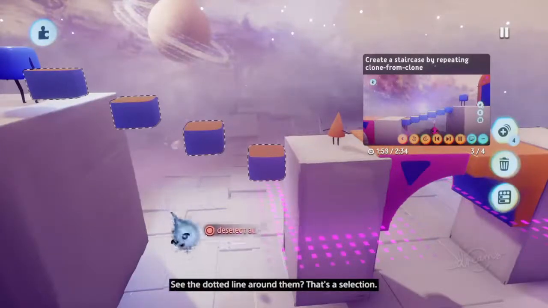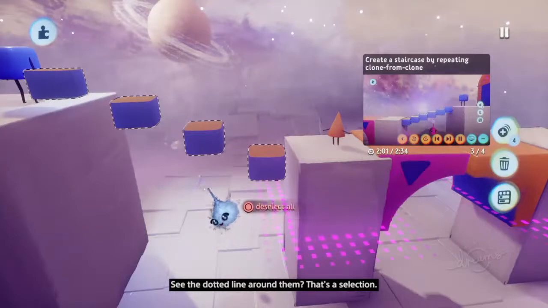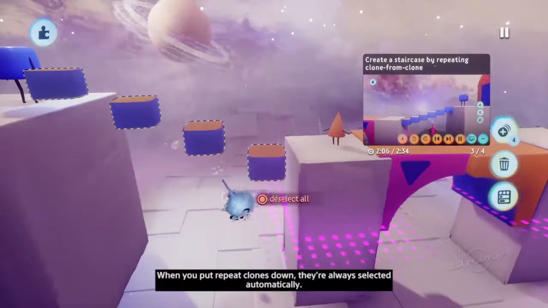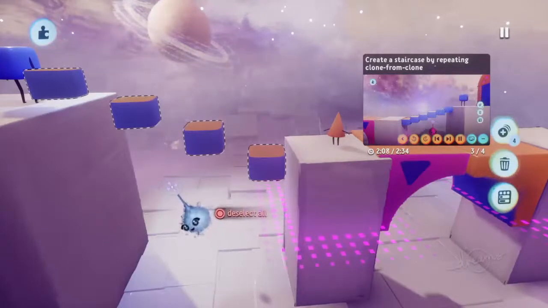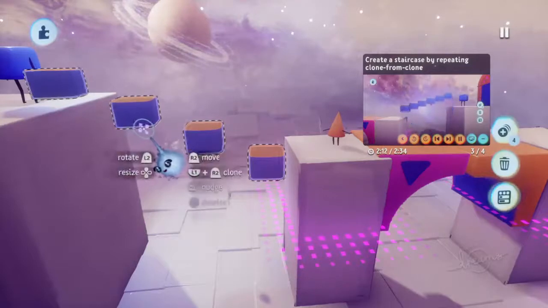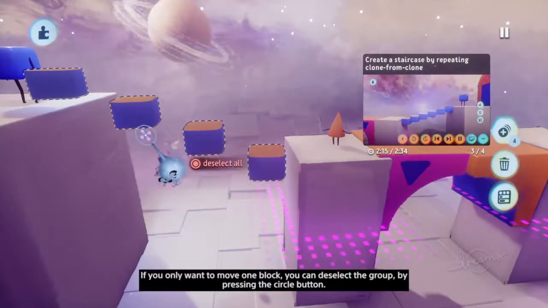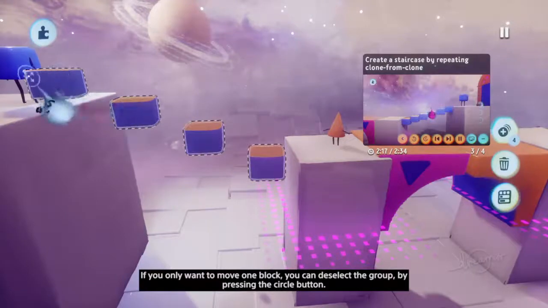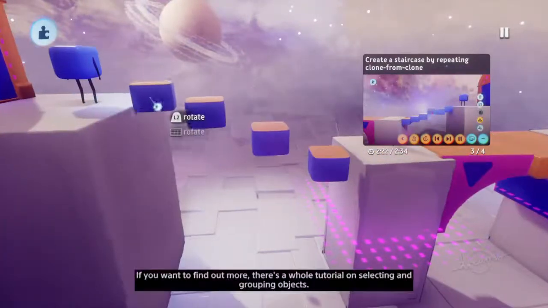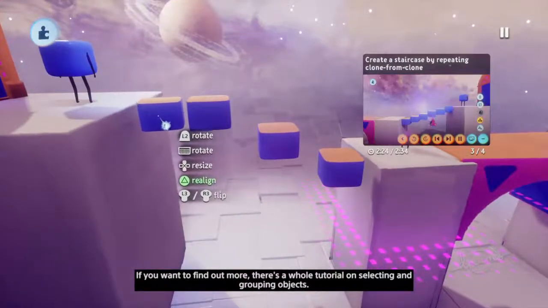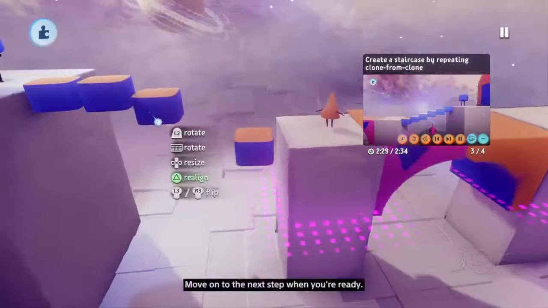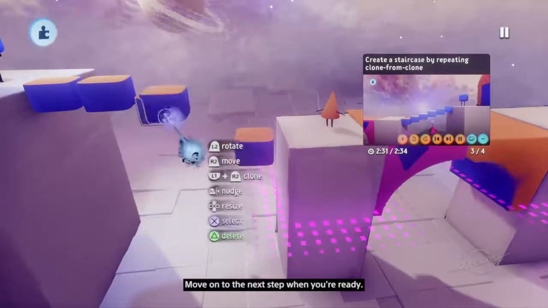See the dotted line around them? That's a selection. When you put repeat clones down, they're always selected automatically. That means you can move them as a group. If you only want to move one block, you can deselect the group by pressing circle. If you want to find out more, there's a whole tutorial on selecting and grouping objects. Move on to the next step when you're ready.